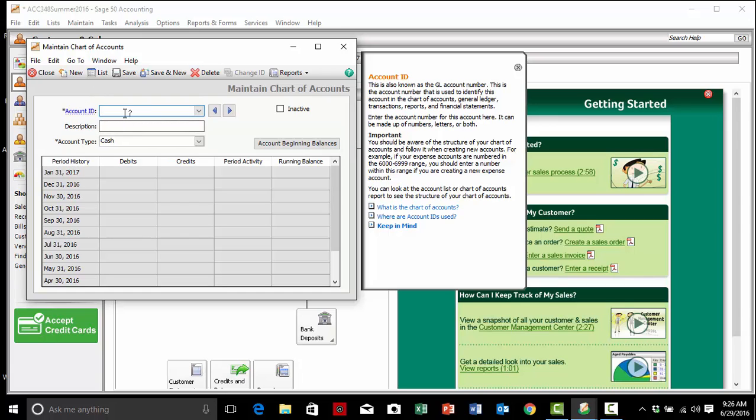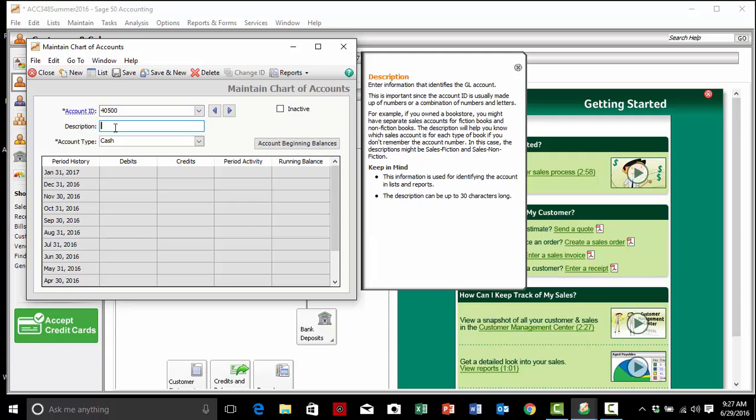Now, we've never done this, so I'm going to show you how to do it. The important parts of this are, of course, shown with the asterisk, and it's account ID. So I'm going to show you how to do a demo of one of the accounts that you're going to be asked to set up. Okay, so the account, I'm giving you the account number. Okay, 40500, and I'm giving you the description. It's sales army shoes.